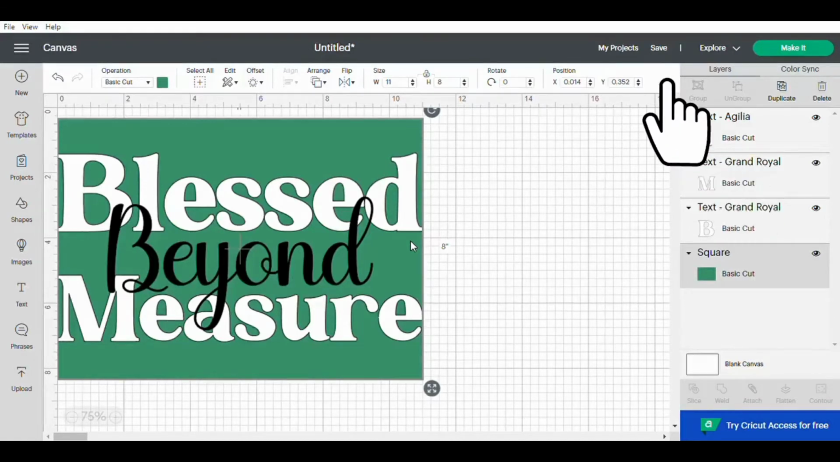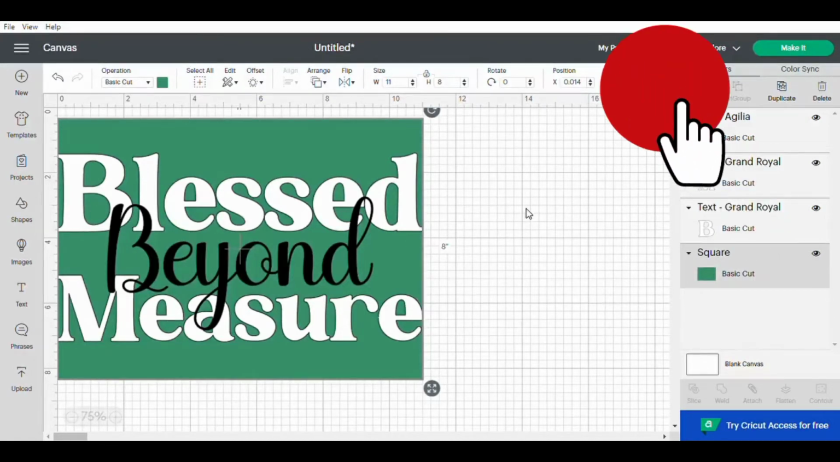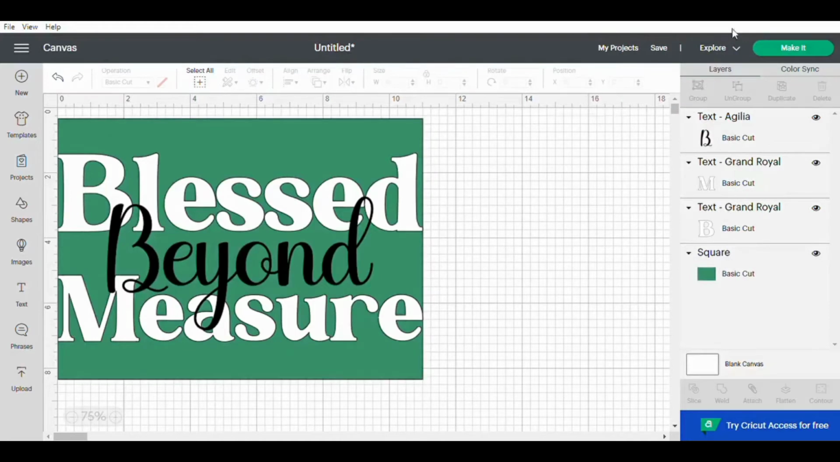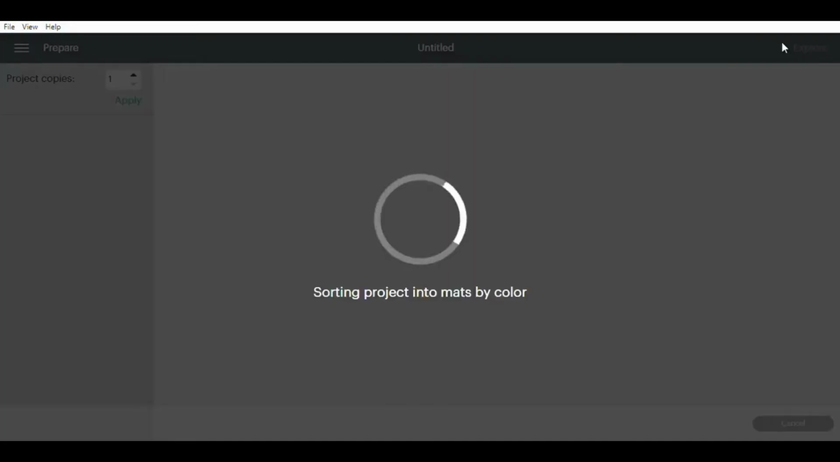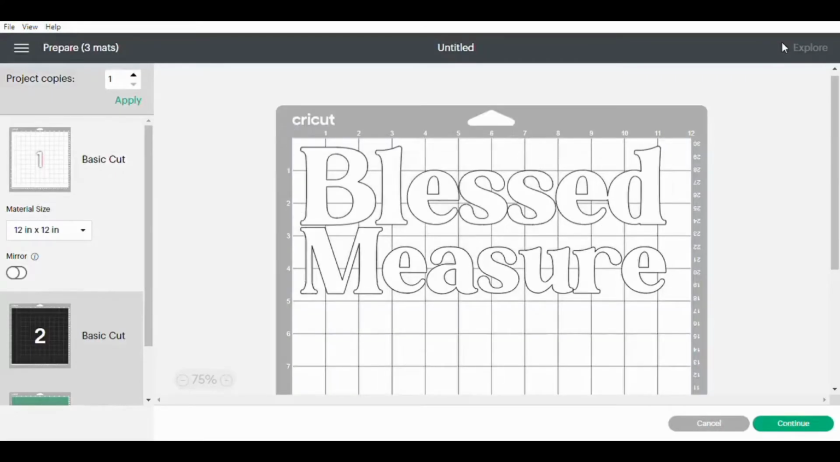So I was going to go ahead and click Make It, but then I remembered that that green box will cut as well, and I have no real need for that. So I'm actually going to go back out and delete that.